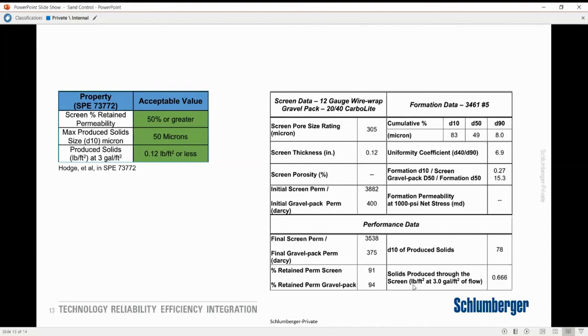And how many solids? Here you have pounds per square foot. So you know how much proppant you will produce if you pass 3 gallons of fluid per square foot. So you could calculate for your well conditions how much sand you will have if you select these screens. So you know what your expected production rate is and so on. Here is just a general guideline on how to select the best candidate.